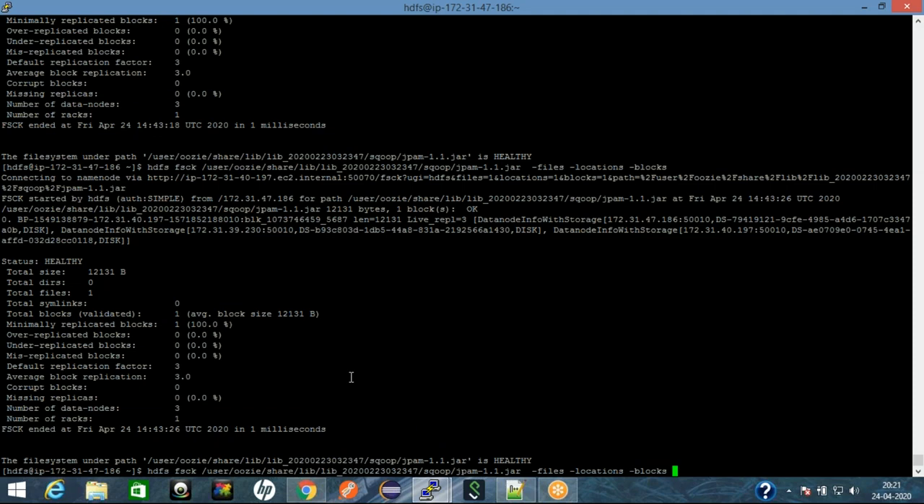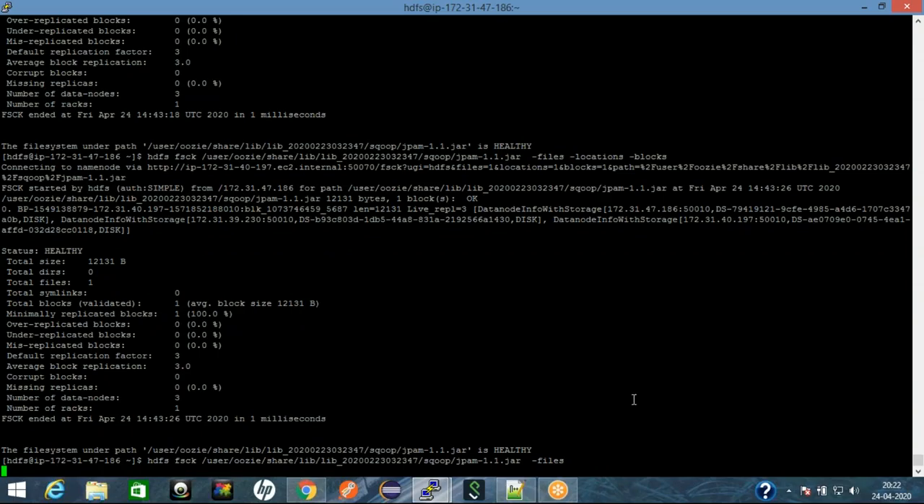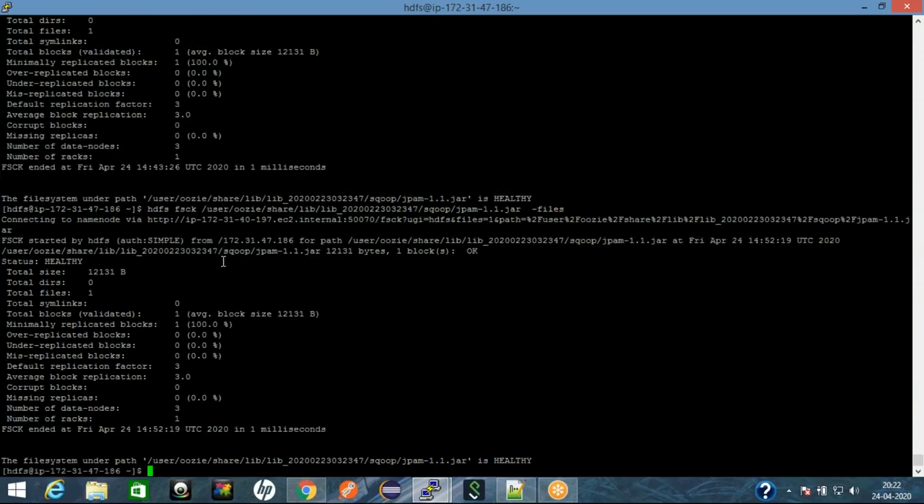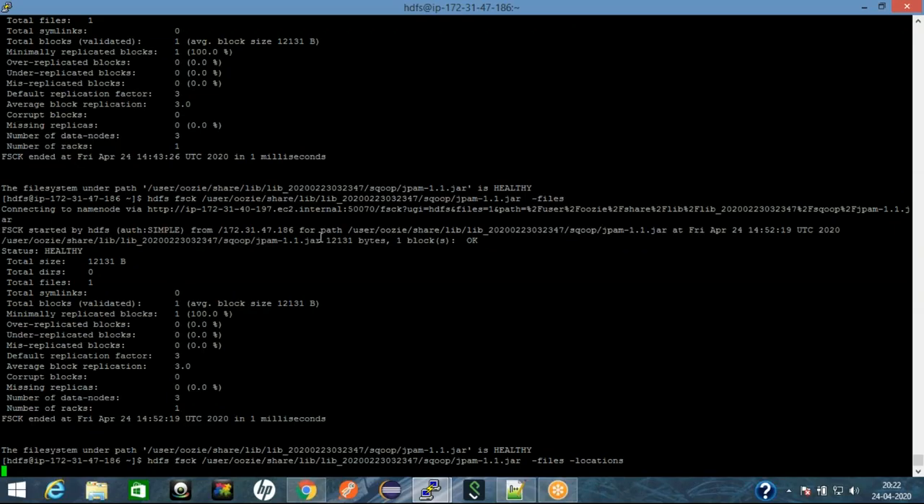So for missing blocks or corrupt blocks, always go and check with your fsck command, and in that you should use these three options because this will give you more elaborate information on each block and location. Even if I don't use one of them, something will go missing. With just files, it gives me something like this: this file has one block which is appearing fine. If I want more information about the replication also, what will this locations option tell? Let's check that first.